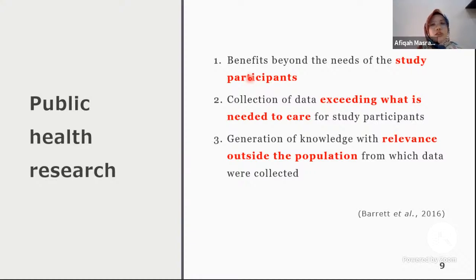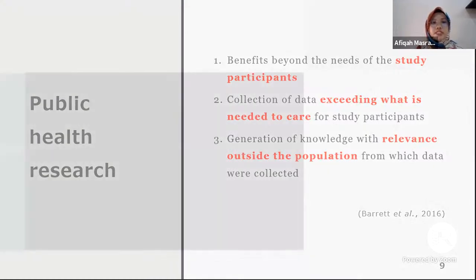Meaning that we are not just talking about data on the health of the participants, but also their socio-economic status, their general environmental data, the general politics information. All these data are collected as part of public health research as well. And third, generation of knowledge with relevance outside the population, meaning that we can infer, predict, and also project the data to other populations or to another time period as well. So these are the benefits of what we conclude as public health research.